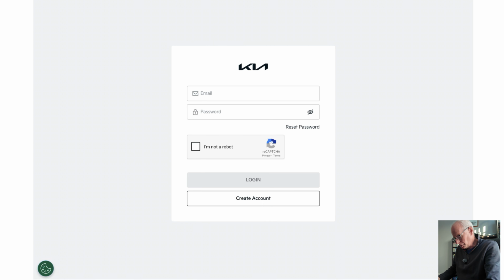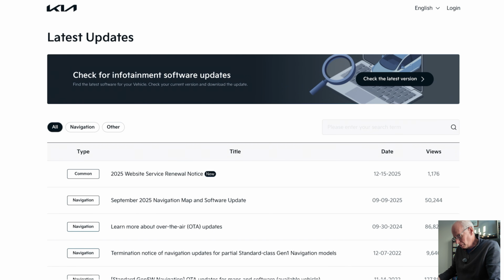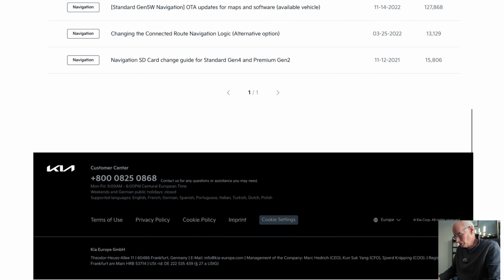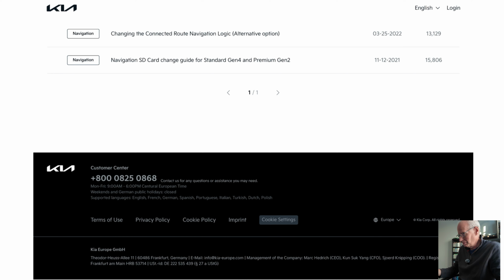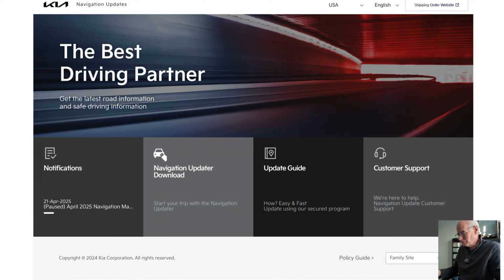If I go back to the initial screen, if you need to change region to any other region, you now can't do that at the top right hand corner, you've got to scroll down the bottom. So you go down to Europe, if you go back to USA, you'll see the old style site again. That's what we used to have.